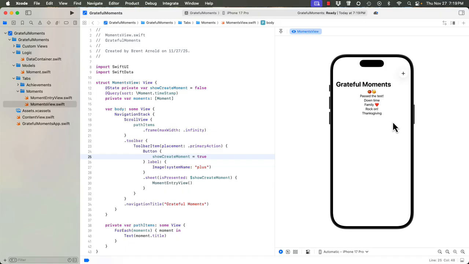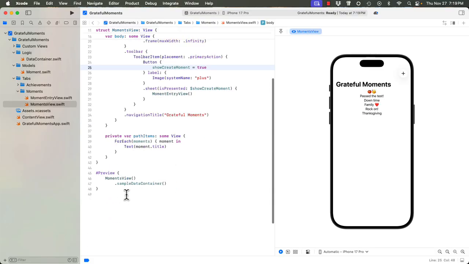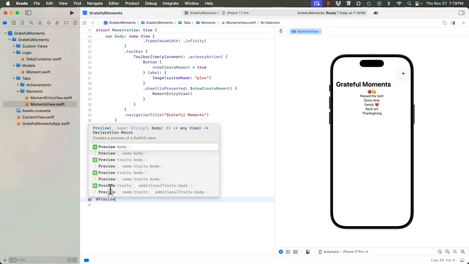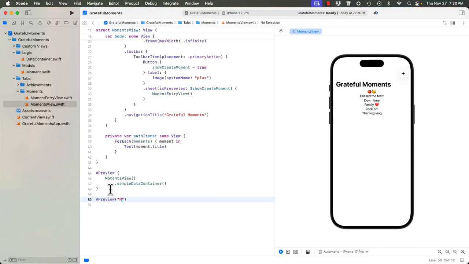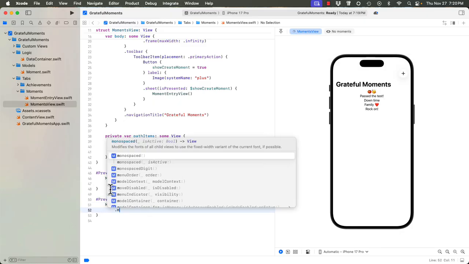Right now we're working with sample data, and so we have a view and we know what it looks like with content populated. But when the app starts for the first time, it's going to be empty. So in order for us to see what that looks like, let's create another preview, and we'll call this no moments. And then we set up a moments view, and then we pass in an empty model container.